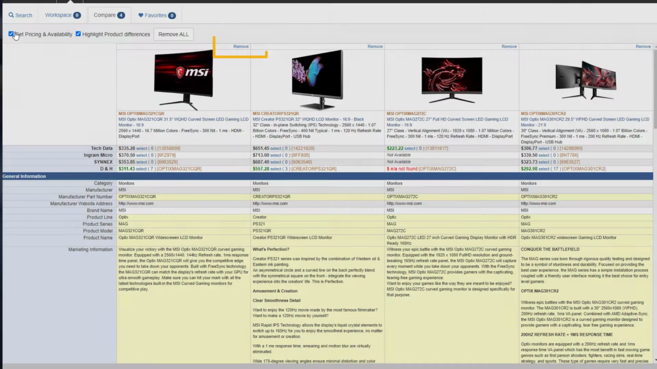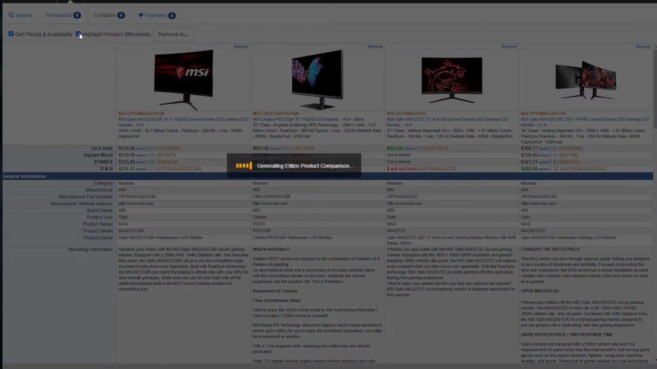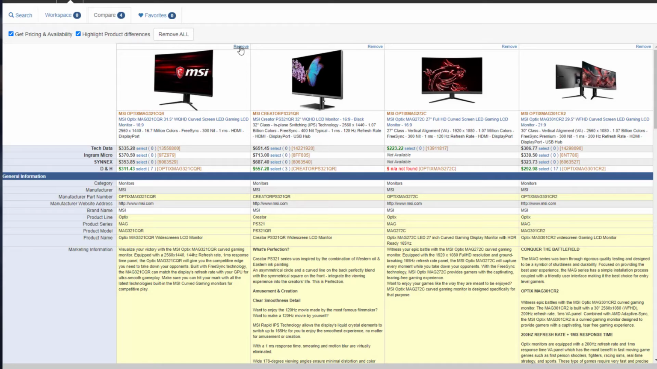You can remove items individually, or you can remove all items. The items differences are highlighted by default, but this feature can be turned off by simply unchecking the box. The Compare window makes it easy for you to compare items on the fly.